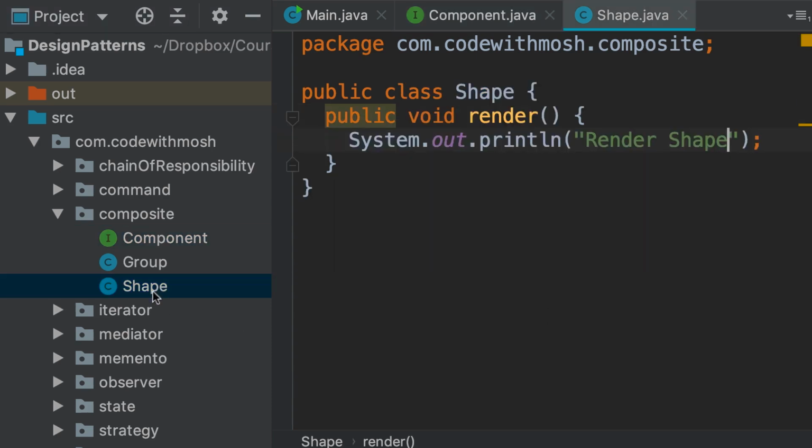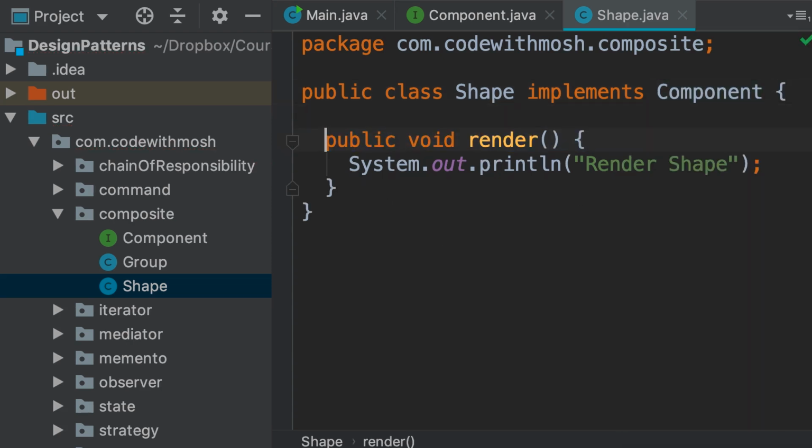Now we should have each of these types implement the component interface. So we go to our shape class and type implements component. So here we have the implementation of the render method. Now in Java, it is better to add the override annotation to this method. This is not required, but if we add this annotation, the compiler will make sure that we're implementing the render method declared in the component interface.